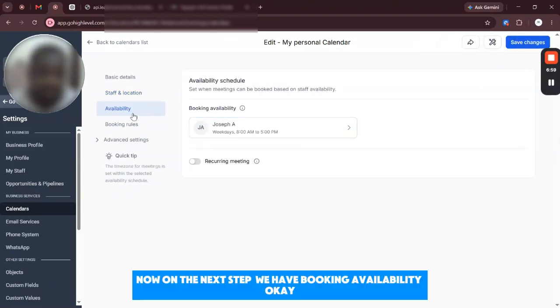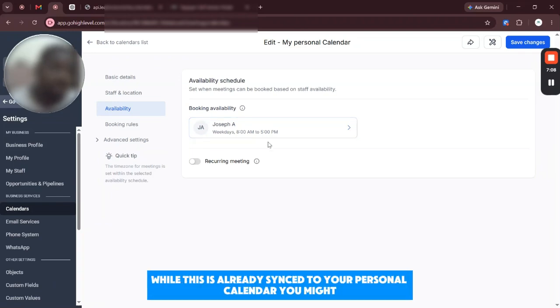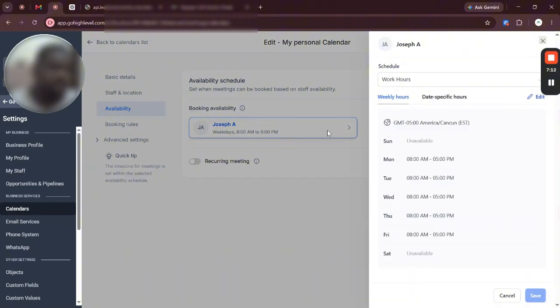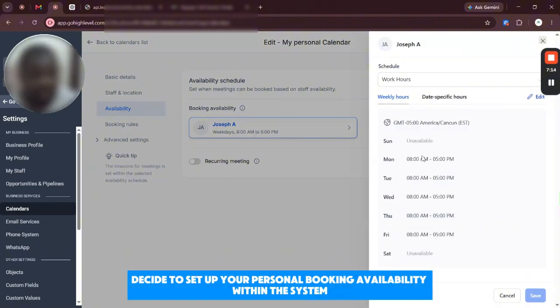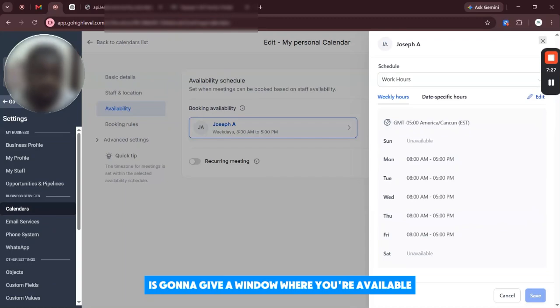Now, on the next step, we have booking availability. Okay. Booking availability is actually important because while this is already synced to your personal calendar, you might decide to set up your personal booking availability within the system. So while it's recognizing blocked slots or already booked slots on your personal calendar, the booking availability is going to give a window where you're available.